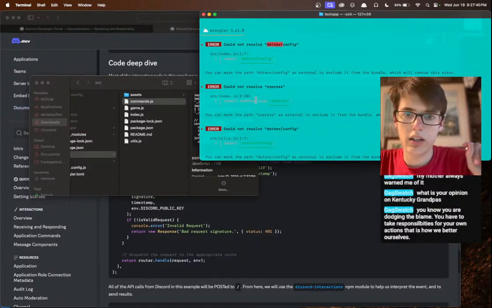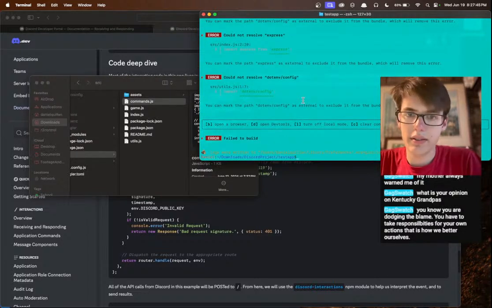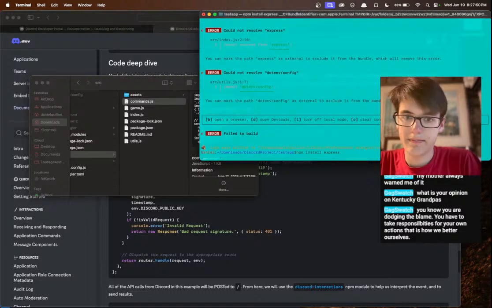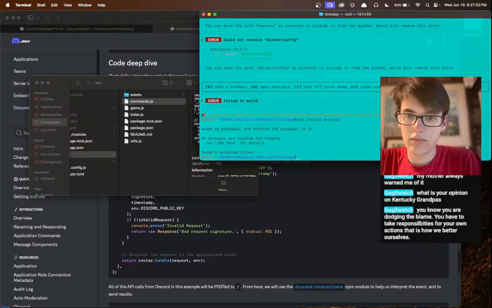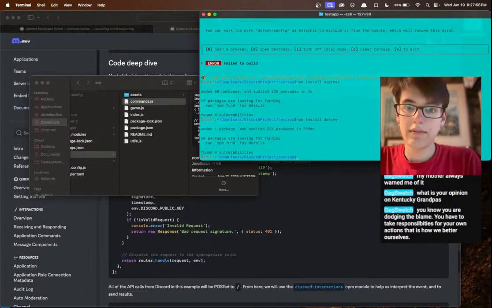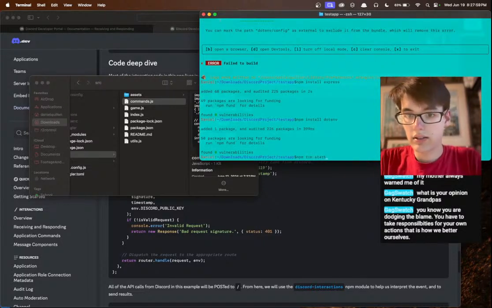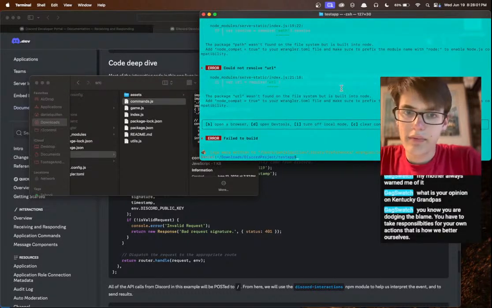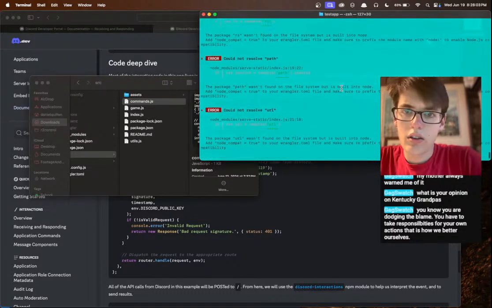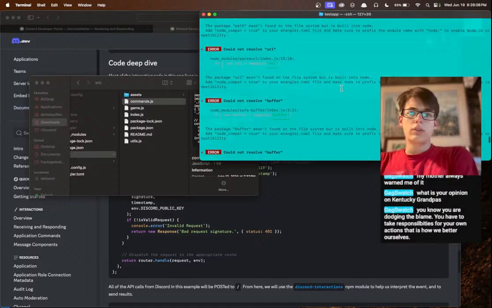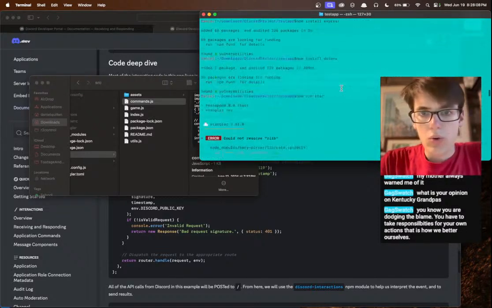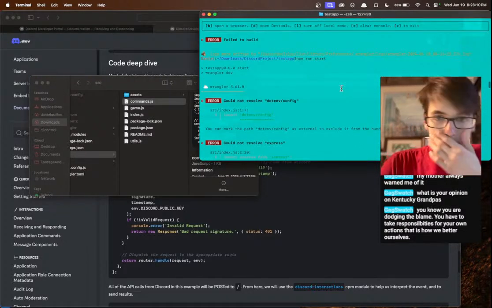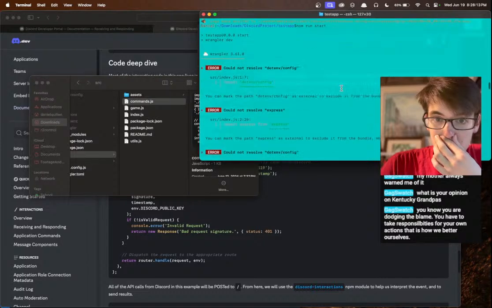.env/config, that's error 1. We have express, that's 2, and then we have .env. Let's try npm install express. Okay. Why not try npm install dotenv? Okay. And now let's run it again. Okay, whoa. That's a lot of errors. A lot of errors.